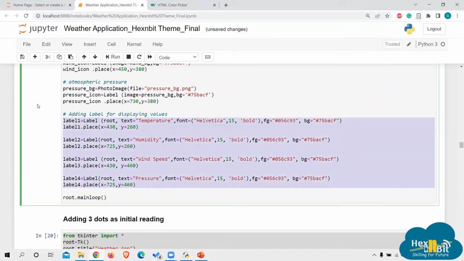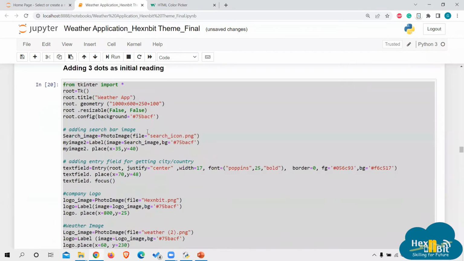Okay, so this is how we add on the parts. Now the next thing is we are adding on the dots for the readings. We have added on the labels. Now we are adding 3 dots where the actual readings will get displayed when we search anything.